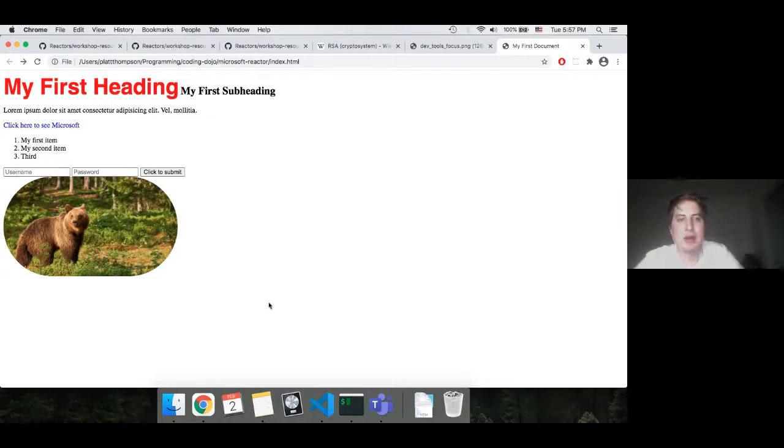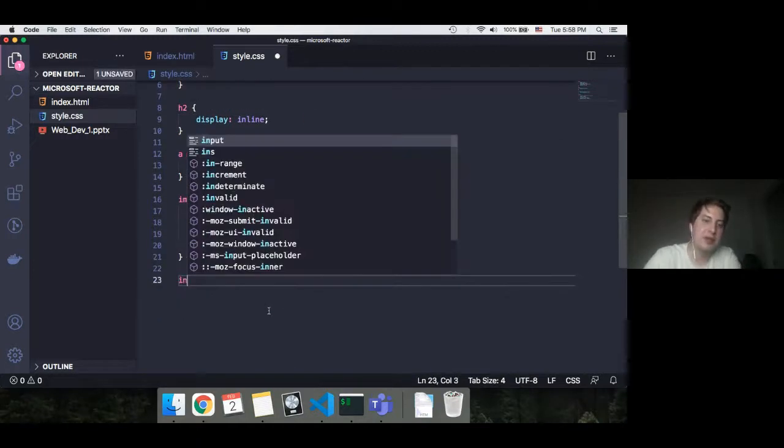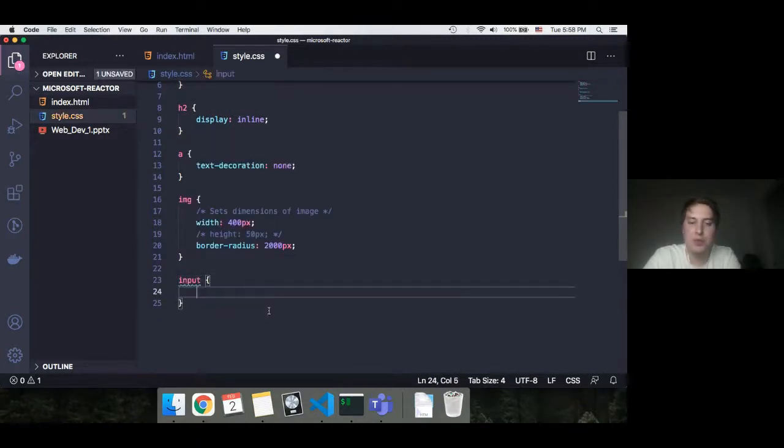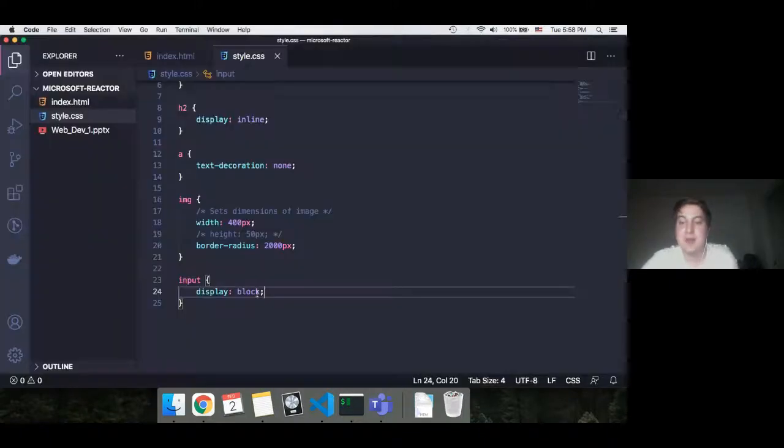Over here I'm going to do the opposite. They're in line right now. I'm going to change them to block. So I'm going to say all my inputs down here, I want the display on them, instead of inline, which they are naturally, to change. Some elements are inline naturally, some are block. You're probably going to modify them. Almost certainly you're going to modify them as you're writing your code. This one, I'm going to say I want it to be block. And there we go. It's that easy.